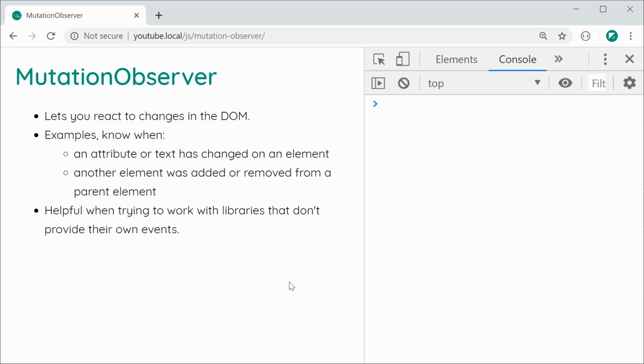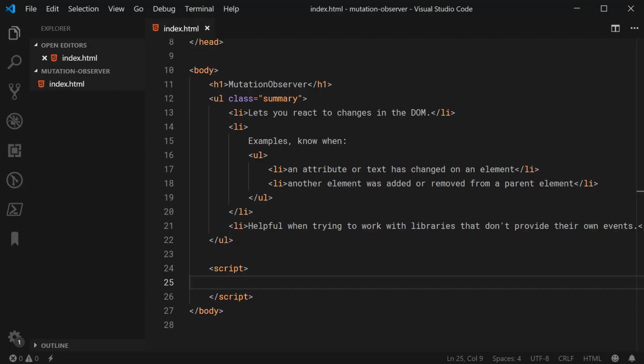It can definitely come in handy when using external libraries which don't provide their own events. For example, if your website is using a library which makes changes to the DOM and you want to know when those changes happen, you can definitely do that using the mutation observer. So I'm going to be showing you a few examples of how to actually use this, and of course what you can actually observe with the mutation observer. So let's go inside the text editor right here.